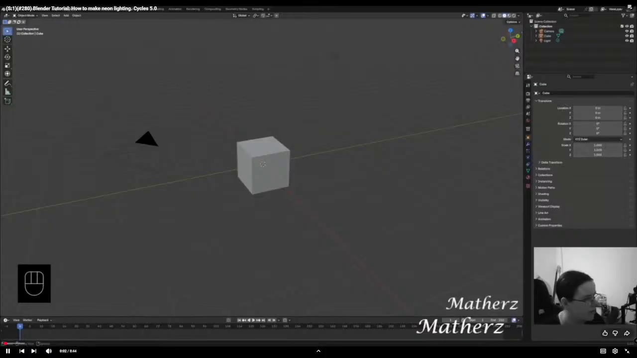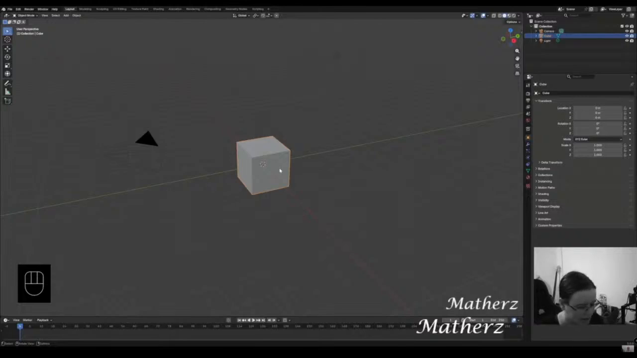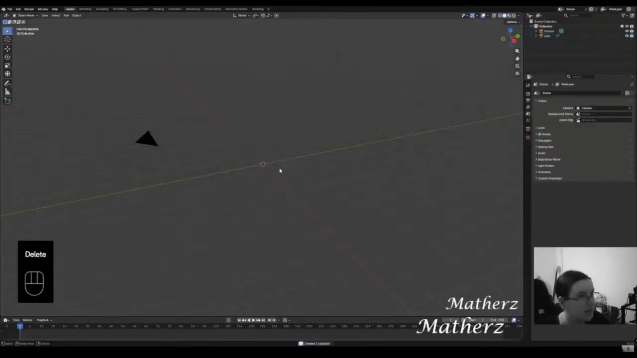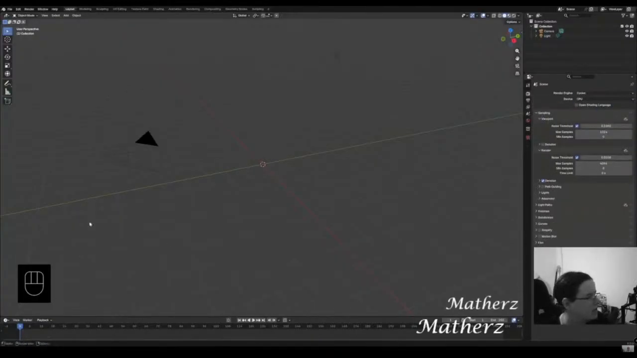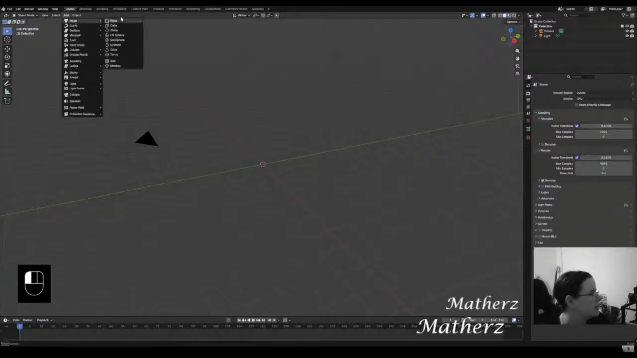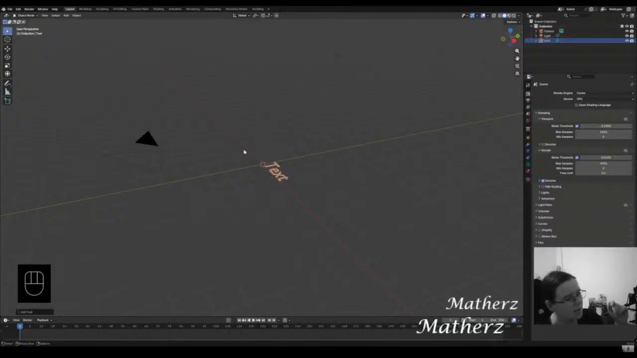Okay, welcome to the next Blender tutorial. So today we are doing neon signs, and I'm going to show you how to do text and different text styles as well. Let's go ahead and delete the default cube. So let's go to render, switch out EEVEE to Cycles, and I'm going to go ahead and add text in here. So just go to add at the top, and then we should find text. There we go. Okay, so we have the text right here.